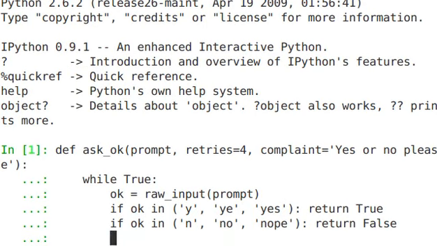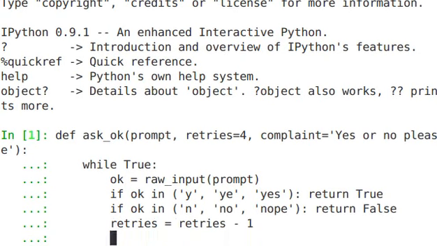So now we have two conditions there, and each time we loop through this infinite loop, we're going to decrement the variable retries, which we have by default set to 4. Take 1 off of it. And then if we get to less than 0 in that loop, we're going to do something new here. We're going to raise an exception. In this case, IOError. And then we can specify what message we'd like to send along with it.